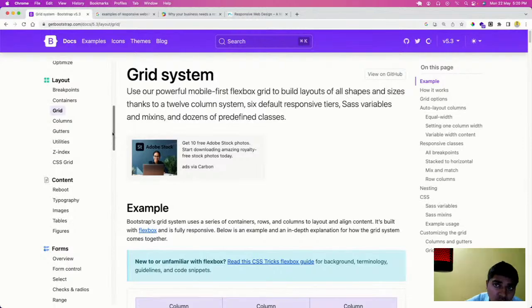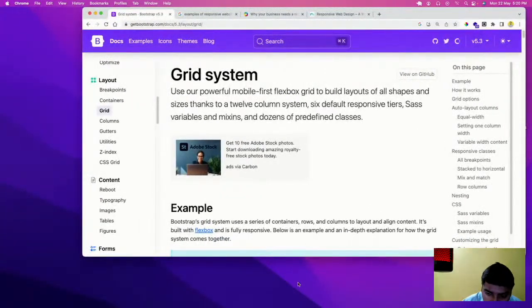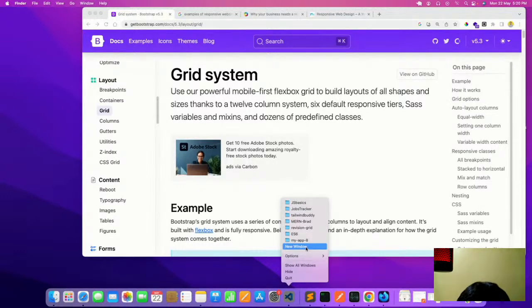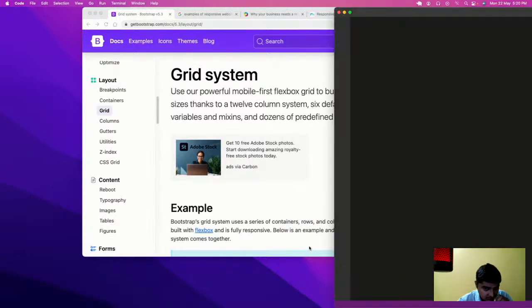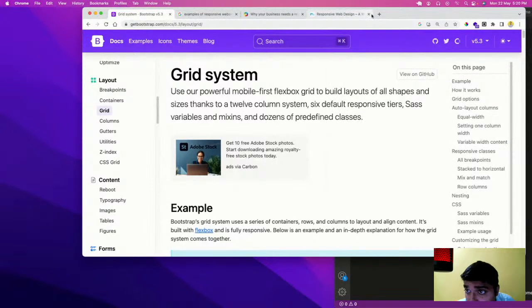Now let us see how these classes work. So let us include Bootstrap first.